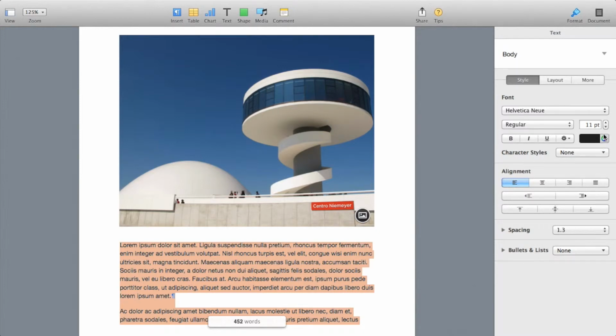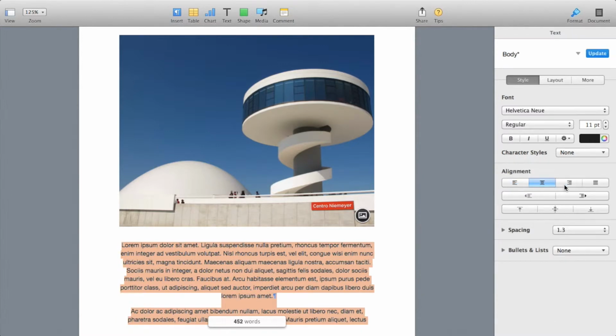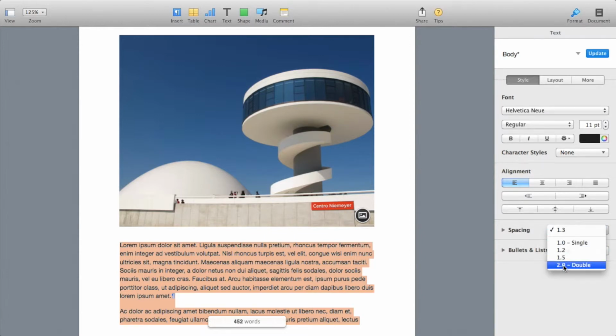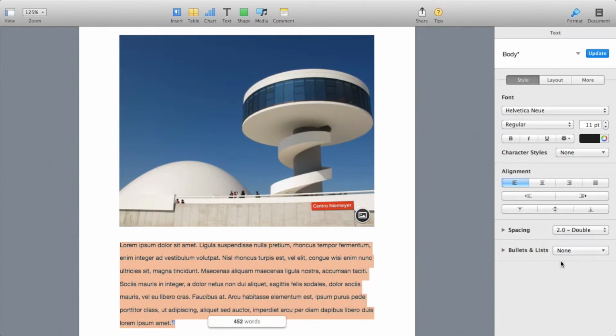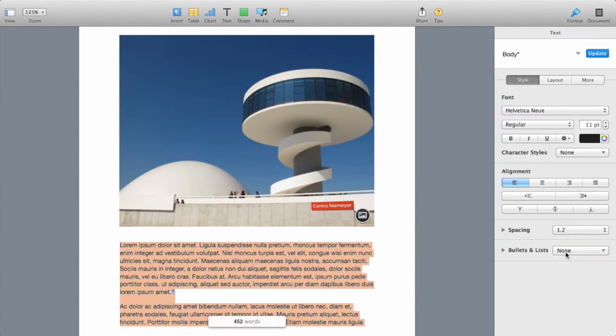You have different character styles you can use, and here you have your alignment, so center, left align, justified and right align. You can have your indent feature, and you have your line spacing down here, which basically, if I put it on 2.0, it will make the space between the lines larger. Just put it back to single. No, it was 1.2, wasn't it? Yes.